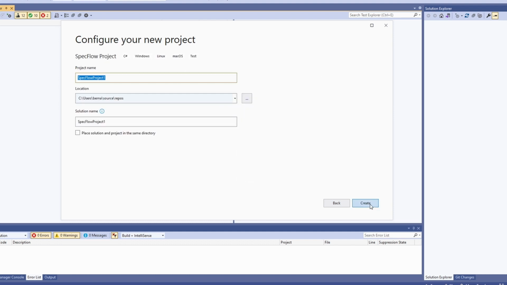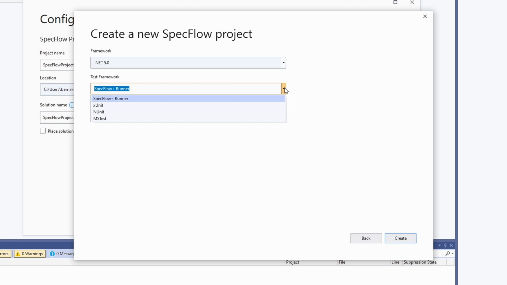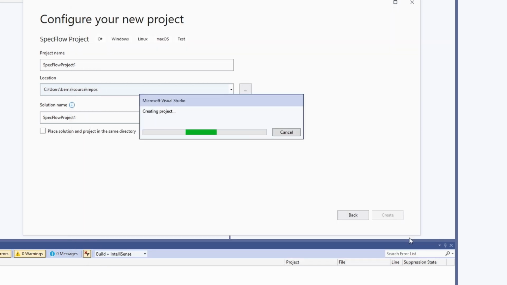In Visual Studio, when creating a new project, we can use the SpecFlow project template to set a project name and its location. On the next page, we can select the framework we want to target. All code samples in this video are based on .NET 5. The last two options are relevant for our test setup. We can choose a test framework from MsTest, NUnit, XUnit, and the SpecFlow Runner. The last dialog option allows us to add fluent assertions to the generated project.